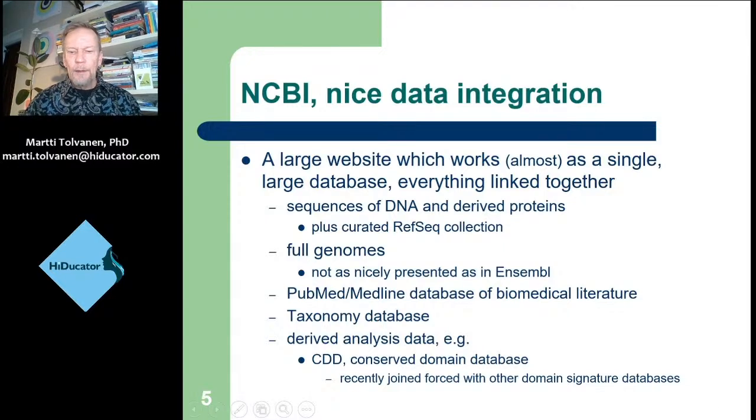And a couple of years ago, they decided that CDD and the domain signature databases in Europe, InterPro, Pfam, whatnot, have joined forces so that the InterPro signatures are now also part of CDD. But this is one of my favorite tools in trying to see if a novel protein sequence has any specific kinds of domains that have known functions.